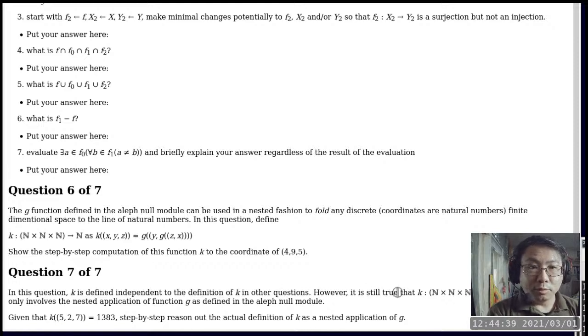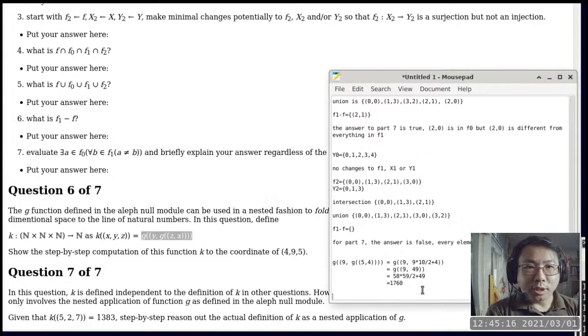However, it is still true that k is mapping from n times n times n to n. It is also still true that k only involves the nested application of function g, similar to this but not necessarily the same as that, as defined in the aleph null module. So this time, in this question, I say k of 527 is 1383. I want to reverse back and figure out how function k is defined as a nested application of function g. So now let's go ahead and check out how to do this.